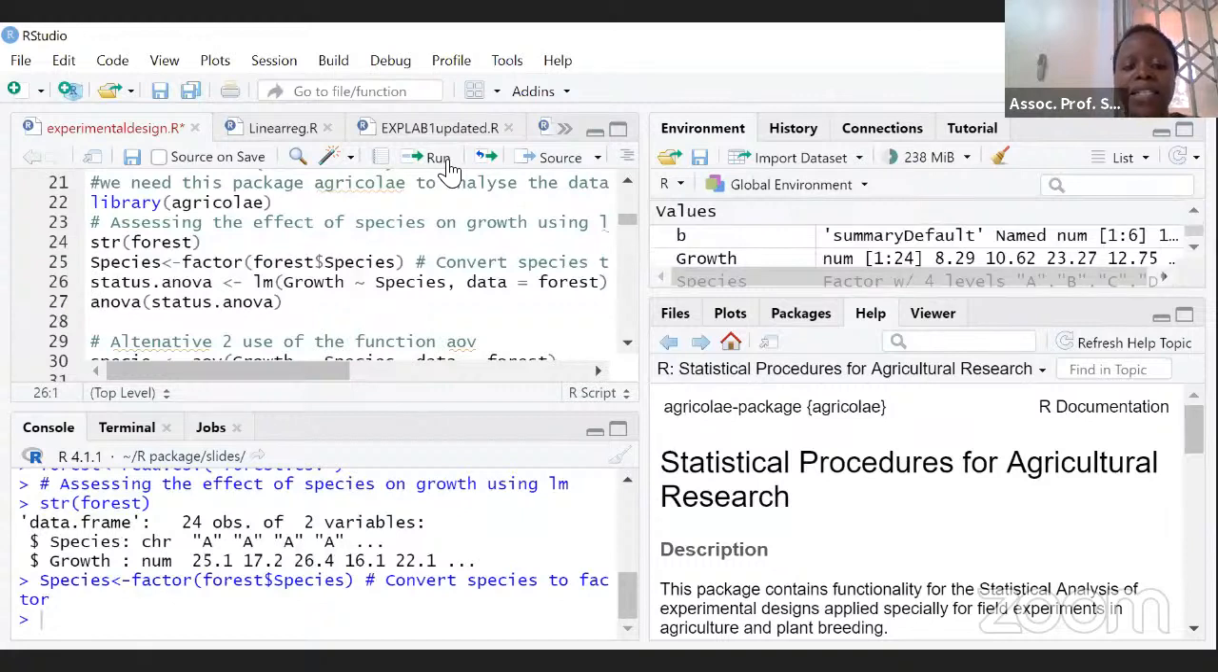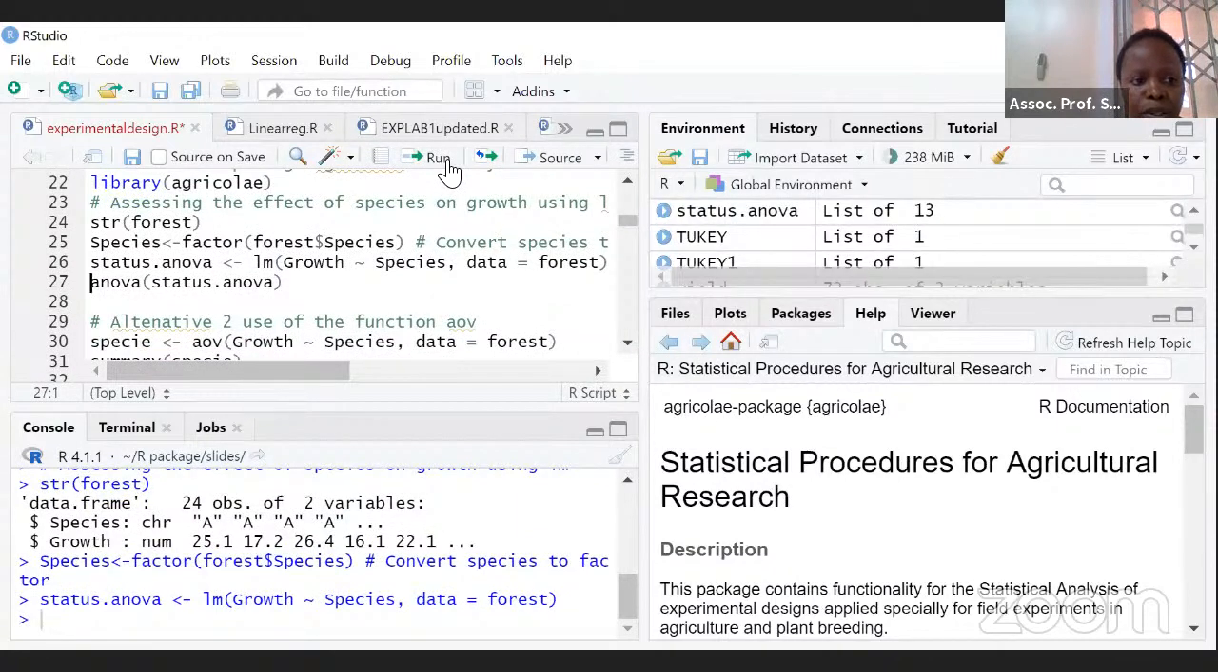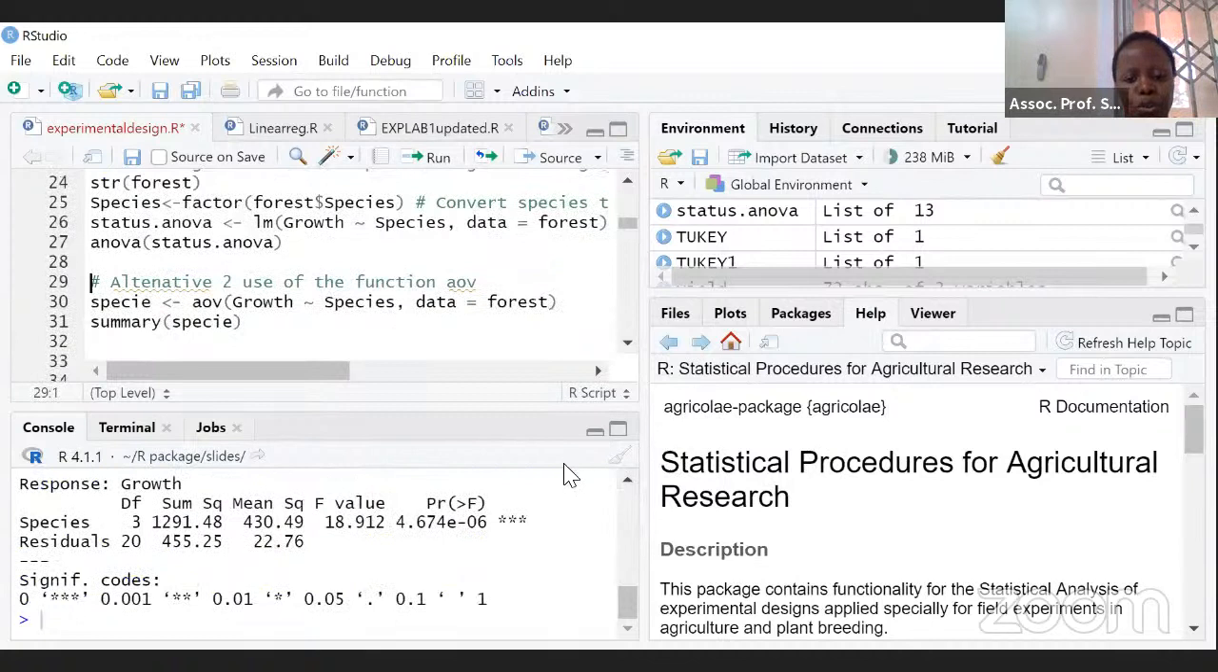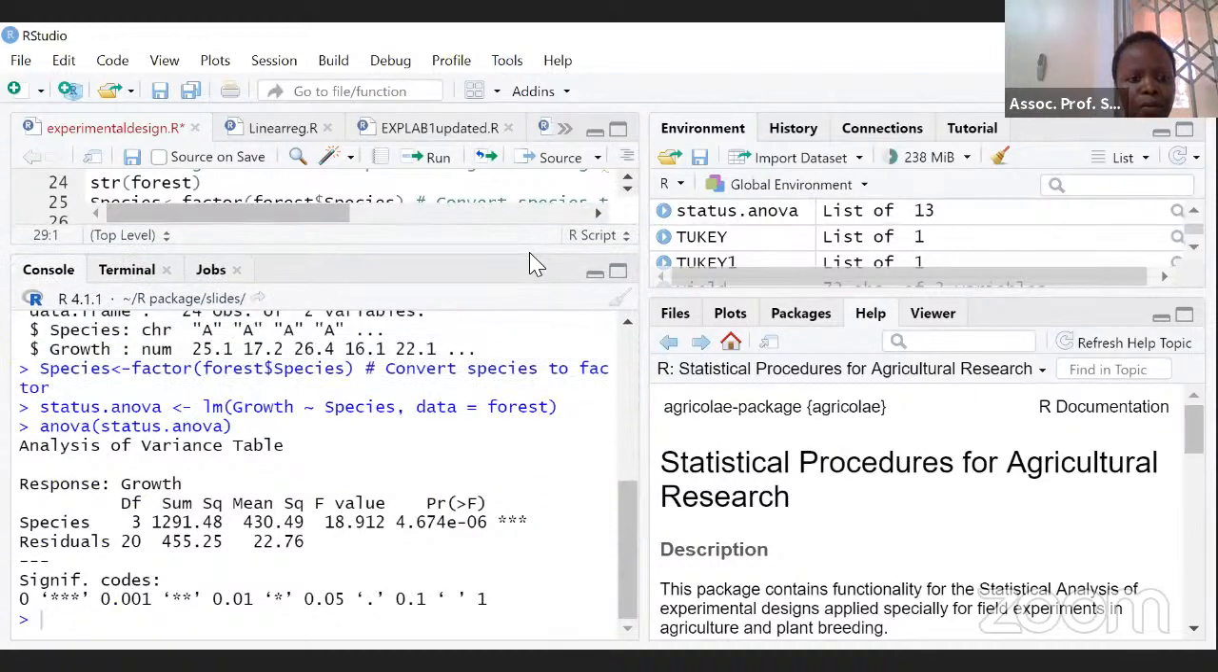The next part is I'm going to run a GLM model, and I'm giving it the name status.anova. You can call it Y, you can call it X, it will still work. So assign it to GLM. GLM is the linear model. Growth is the response. It is a function of species. Normally that symbol is called follows, but it can also be interpreted as function of species, comma, and our data is called forest. So we run that line, and we run another line called anova. Then we get the output. So I'm going to move it up here, and we see the results.